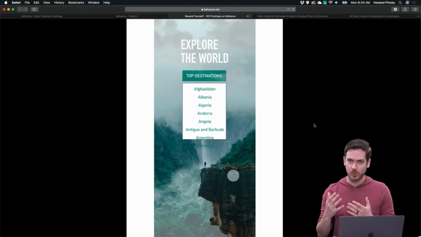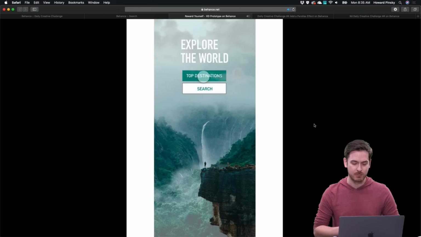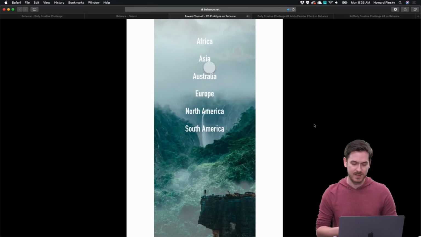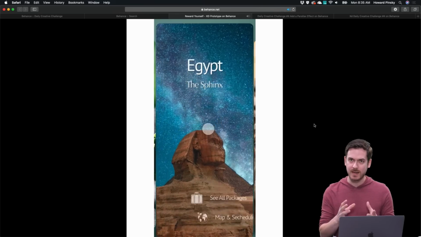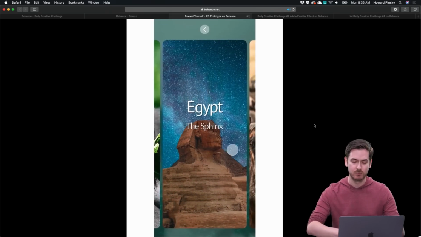The mountains in the foreground move a little bit differently than the mountains in the background. And then the text came up from the back. Really cool. It's a mobile design, so it's not a desktop design, but I think it turned out really nicely.